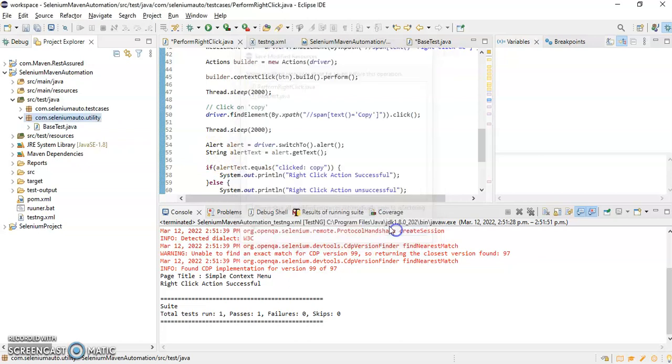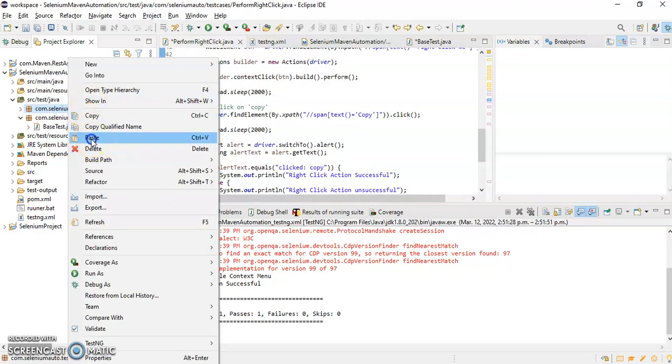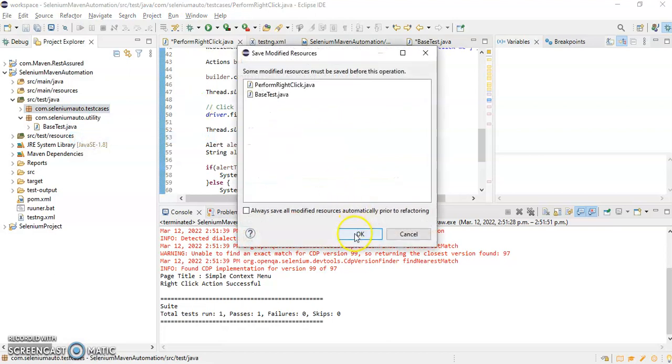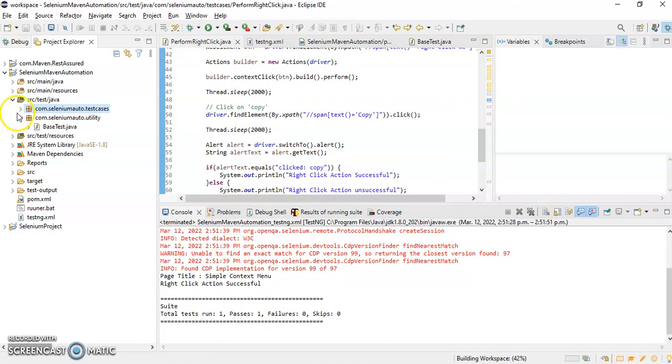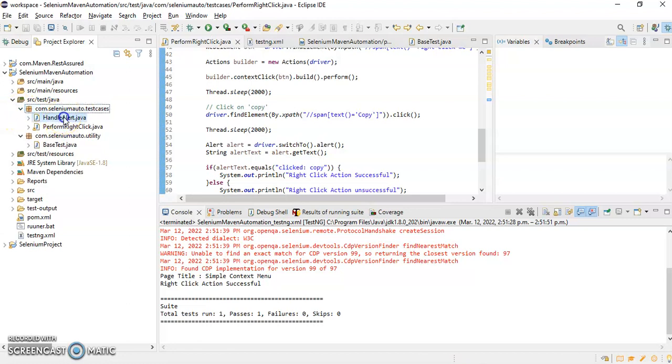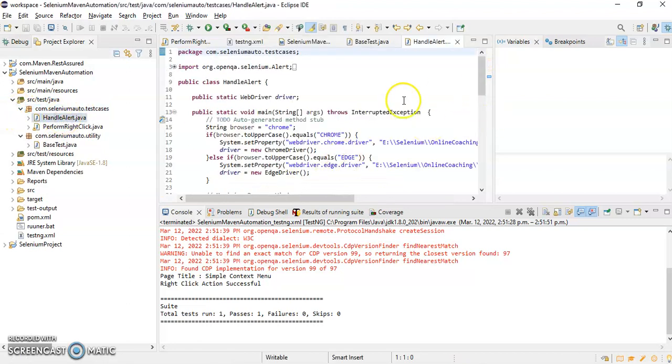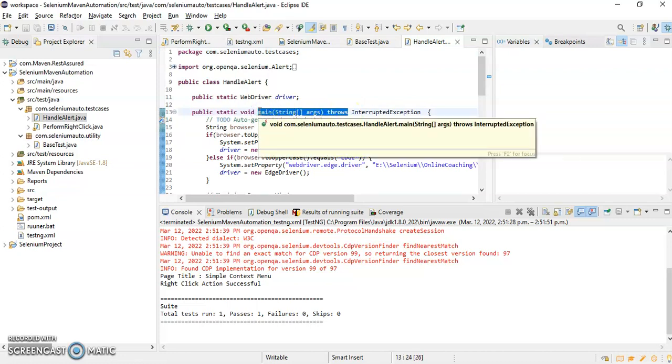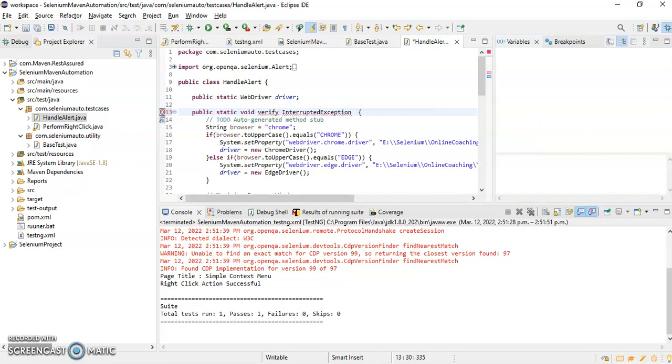Sorry, not here. This is the test case. I can paste it over here. Yes. So if you see, this is my handle alert. I'll just convert it to TestNG. I'll remove this public static void main method and I'll write here verify alert functionality.